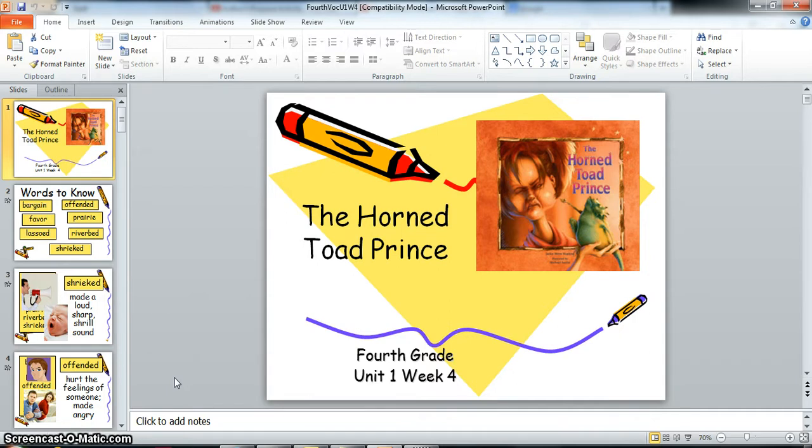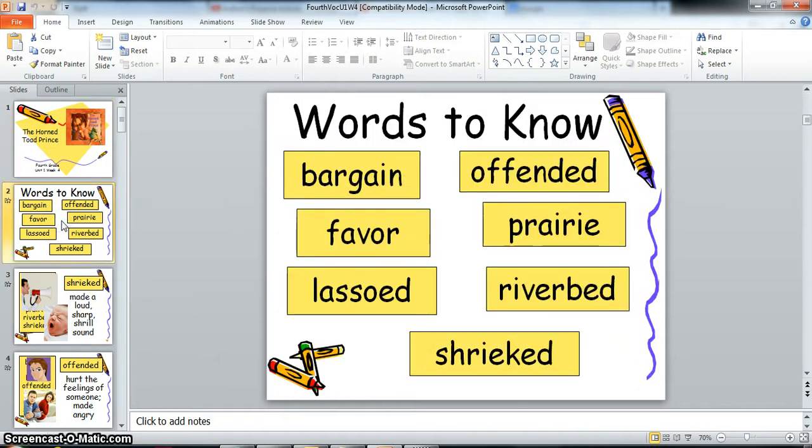Before we jump into the PowerPoint activity and I let you go and try it out for yourself, I just wanted to remind everybody of our vocabulary words and what each of those words mean. Our 7 words of the week: bargain, favor, lassoed, offended, prairie, riverbed, and shrieked. Let's quickly go over the definitions one more time.